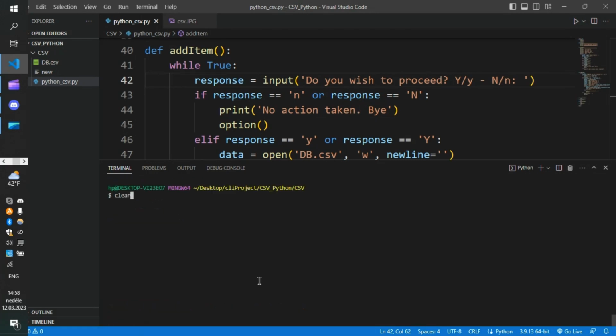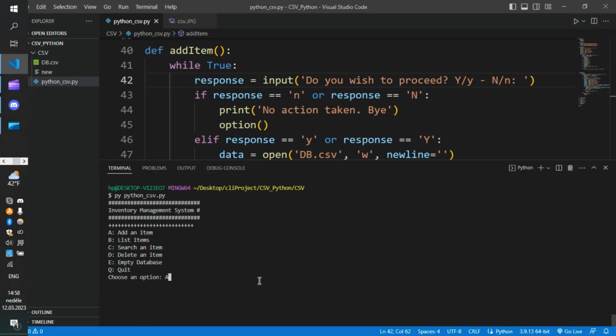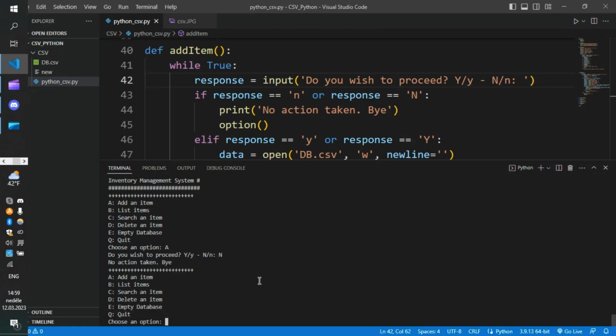So let's proceed again. Let's choose A. And then what do we need to do? Do you wish to proceed? Maybe the user decided, no, I don't want to add any information to the file. So they could just choose N. So what happens? It closes and brings them back to the options so that maybe they want to proceed with something else. You see, that's the decision we made here.